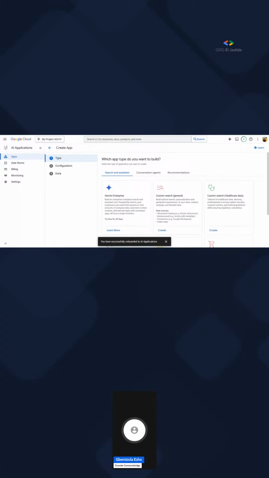I'm scrolling down. I'll now click the create a new app button. So we'll search for the create a new app button here, and we'll do that.